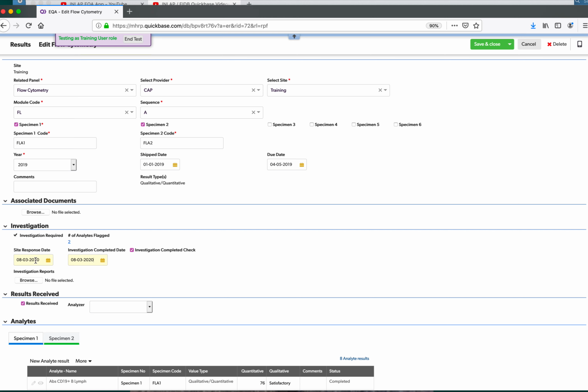So site response date really just means when you've responded, especially if you have to report back to any other reviewing bodies. So some of you are currently working with PSMILE as a prime example, and PSMILE has required site response dates. You do not have to use this field. It is here, it's an optional field. The investigation completed date is a required field. So if you're only locally tracking these or tracking these within your site team, what you would just do is you would note whatever the investigation completed date was. And as you can see, when I added that, this investigation completed check mark automatically selected.